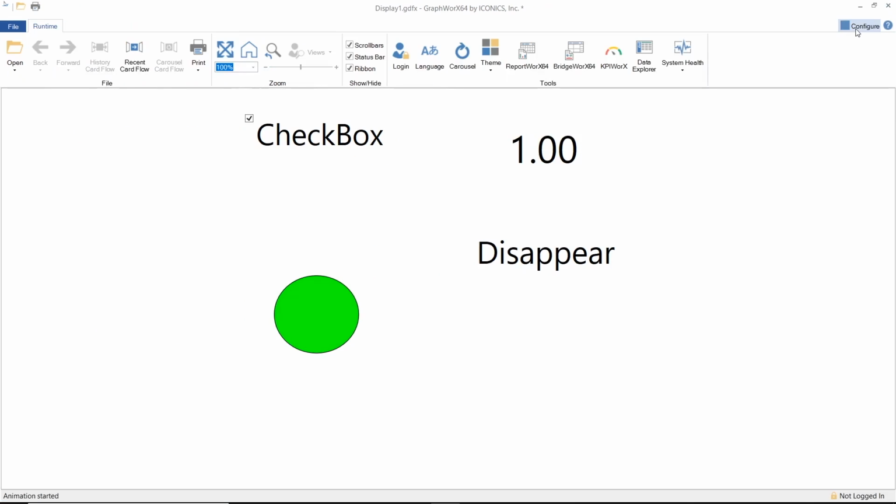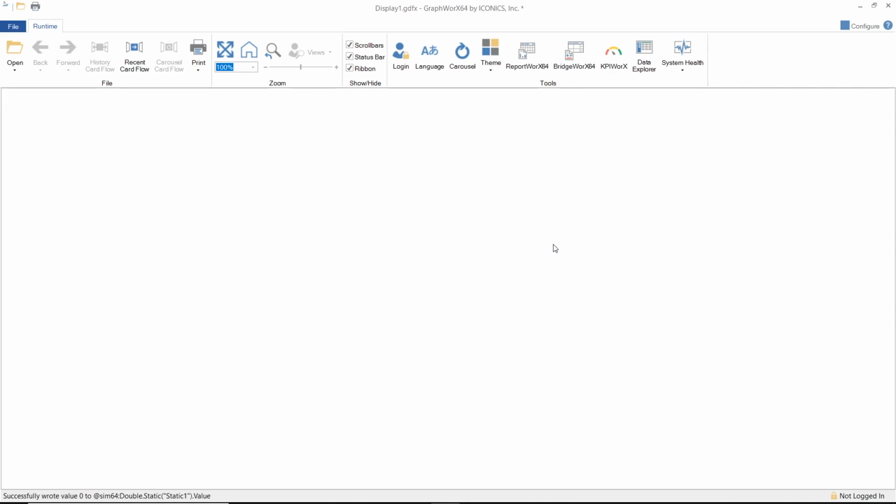Now we will go into runtime. The previously defined dynamics are still working fine, but when the mouse hovers over the text, it becomes a pointer, suggesting that this text is clickable. Click on the text and you will see everything disappears.